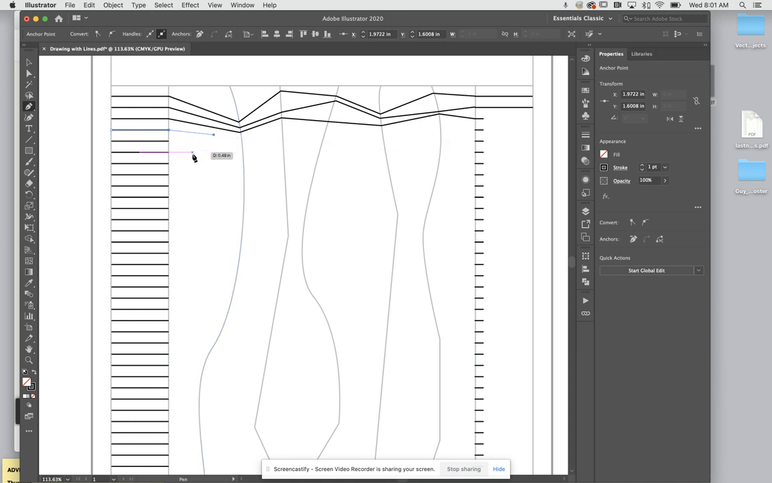Do not click and drag. Now, if you do click and drag on accident, that's okay. Just hit Command Z and then you can start right back over just by single clicking.